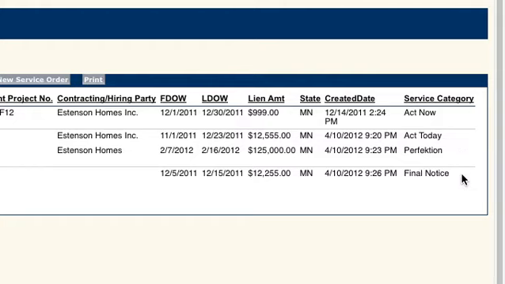The final notice stage is essentially a last call for a service order. After 4 days, this service order will drop off the report because rights have expired. If you wait until this point to escalate to the next step, rush fees will apply.